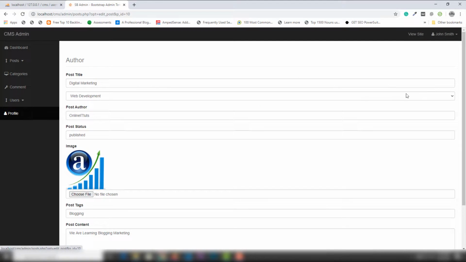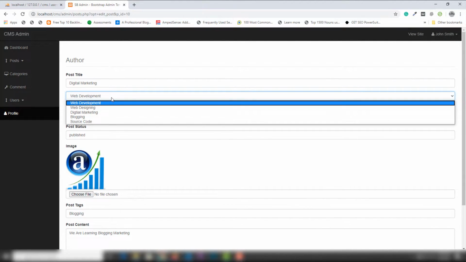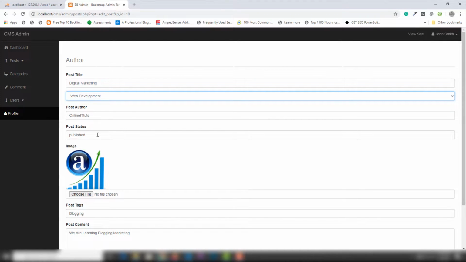But I want to display the drop down menu like this one. Inside the drop down menu I want to display the post status, like published or draft. So I'm going to teach you how you can do that.